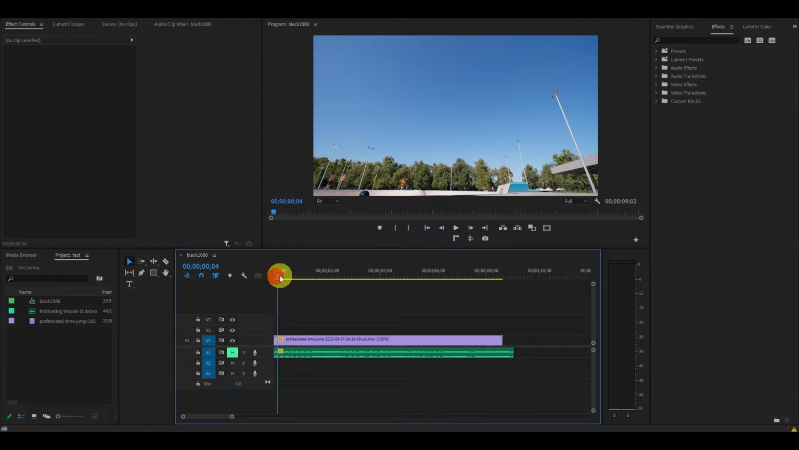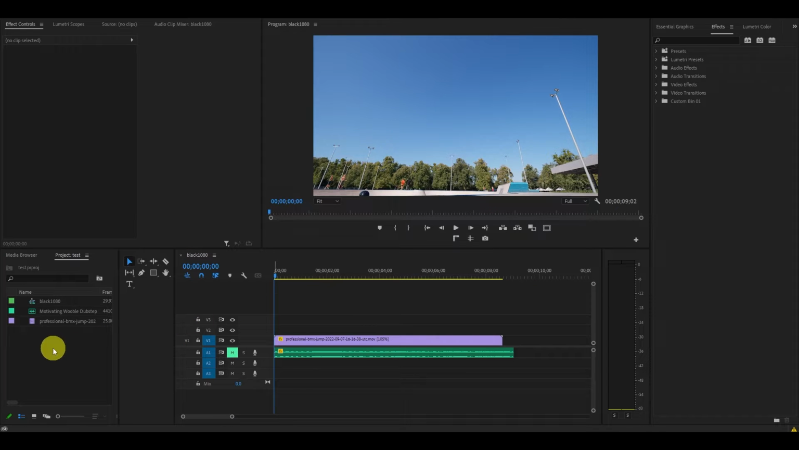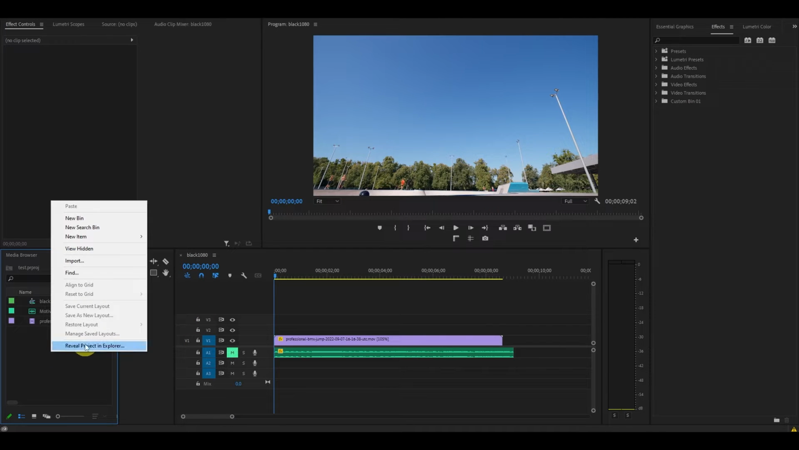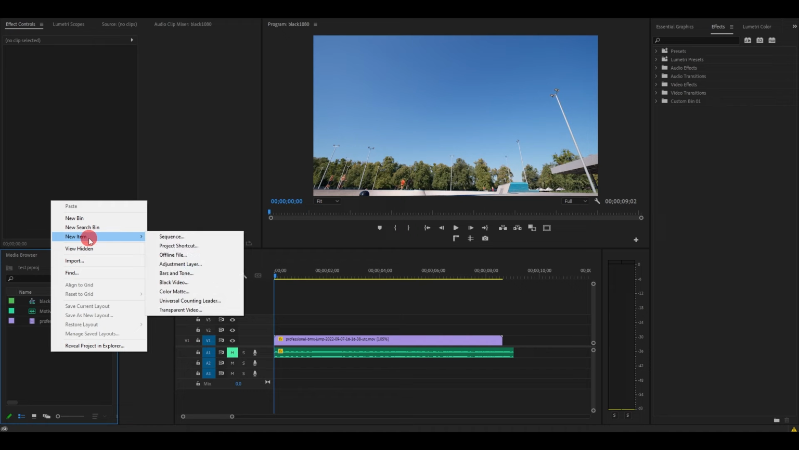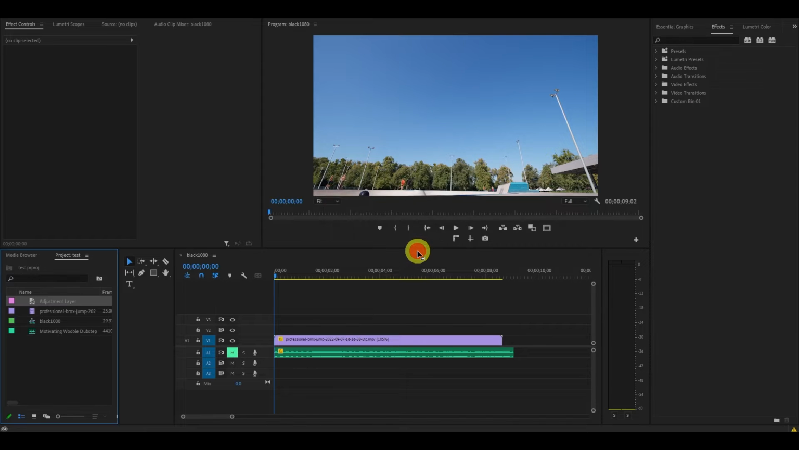So to start off, I've added a video clip to my timeline that I want to add a flicker effect to. The first thing we want to do is go over to our project panel and create an adjustment layer. You can do this by right-clicking, then selecting New Item and then Adjustment Layer, and then hitting OK to the default settings that pop up.